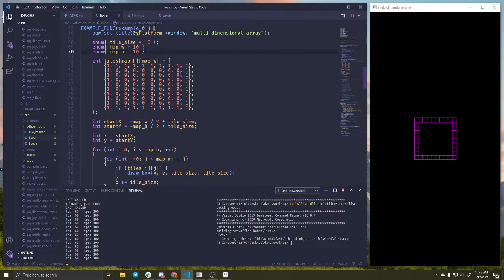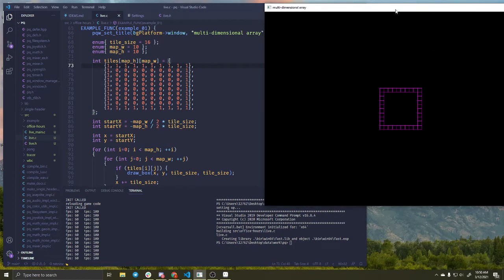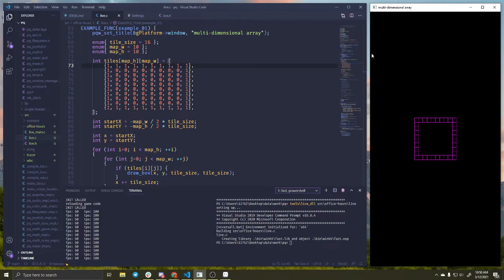So we have a multidimensional array. Each entry in the multidimensional array is a horizontal row of tiles. I just have 0 and 1 here for the example: 0 is an empty tile, 1 is a solid tile. Over here on the output, hopefully that looks okay on the capture. Anyway, we just draw a little box for every solid tile.